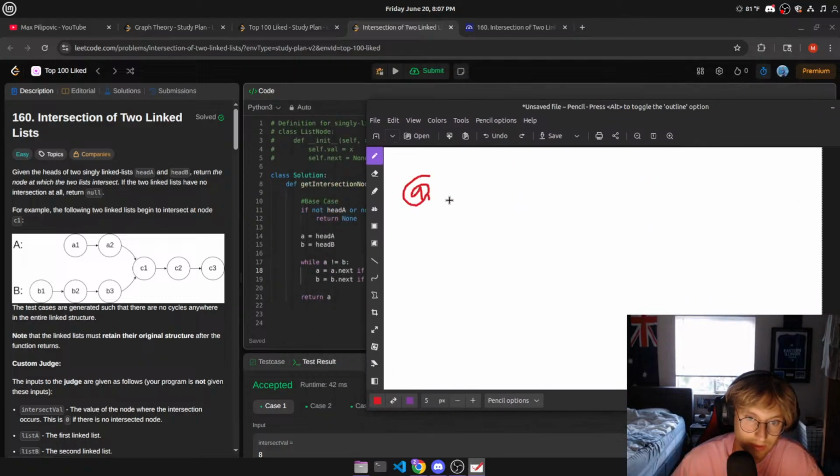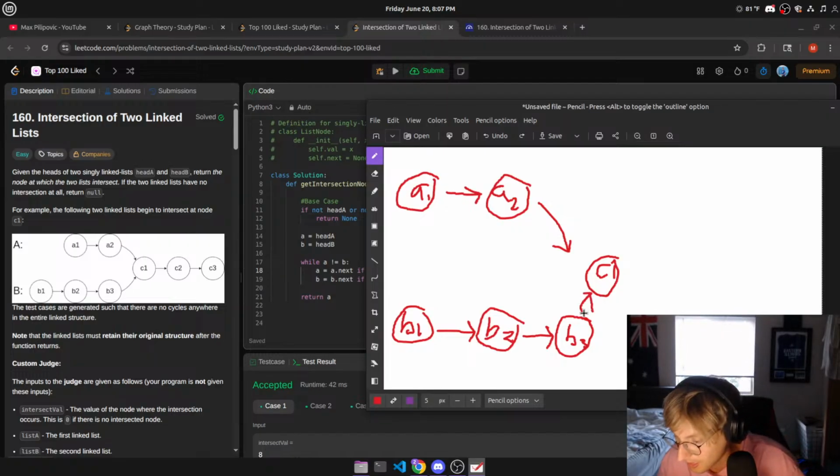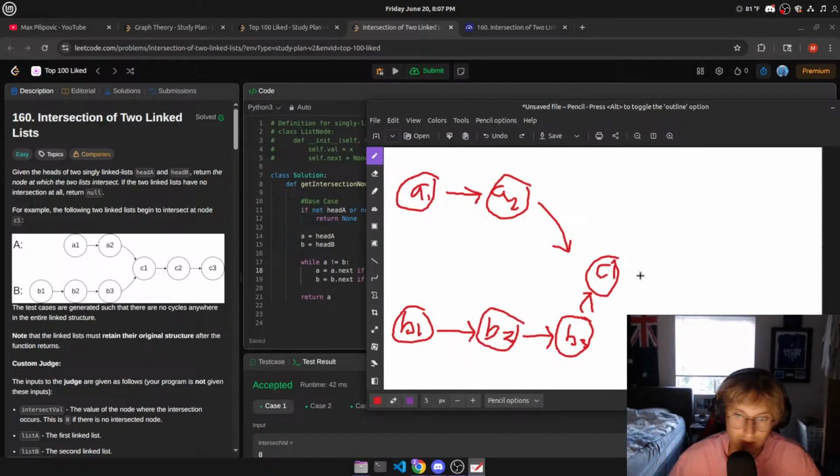Let's draw this, right? So we're given A1, and we're given A2. Given C1. Man, usually I'm actually pretty decent at linked list problems, but I feel like the intuition just wasn't there for this problem. B3. We all come together at C1, right? Then we get C2, C3.